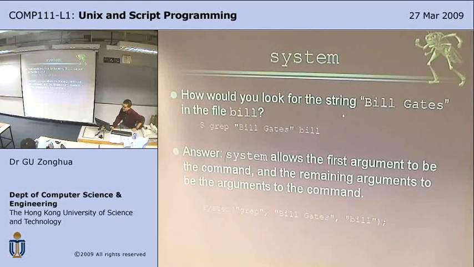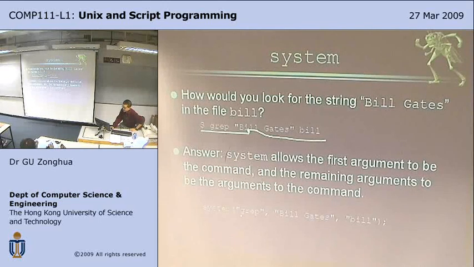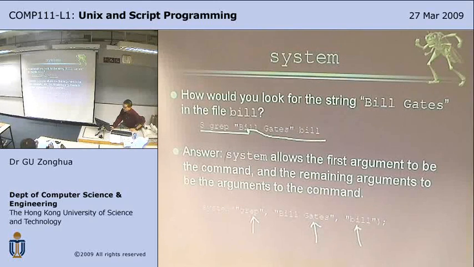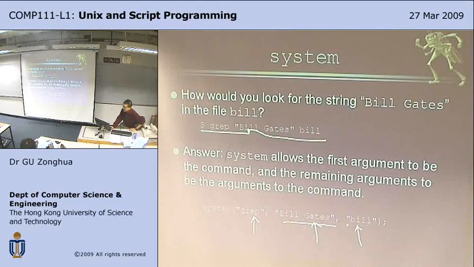So how do you look for a string in a file? grep, right? We learned this before. grep followed by a regular expression followed by a file name. So this is the shell command. If you want to invoke it in Perl, the system allows the first argument to be the command grep, and the remaining arguments to be the arguments to the command. First argument Bill Gates, second argument Bill. This is the pattern. This is the file name.